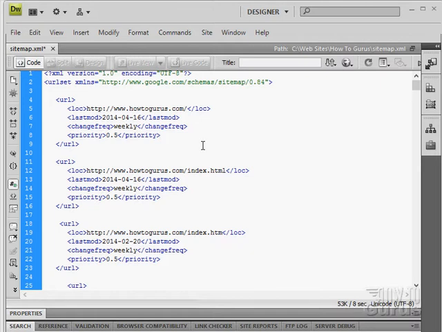If you make some adjustments, all you have to do is just come in here and adjust the date. Let's say I redid this thing on May 16th. Just change that date. So the date layout here is year, and then month, and then day. So that's all you have to do.